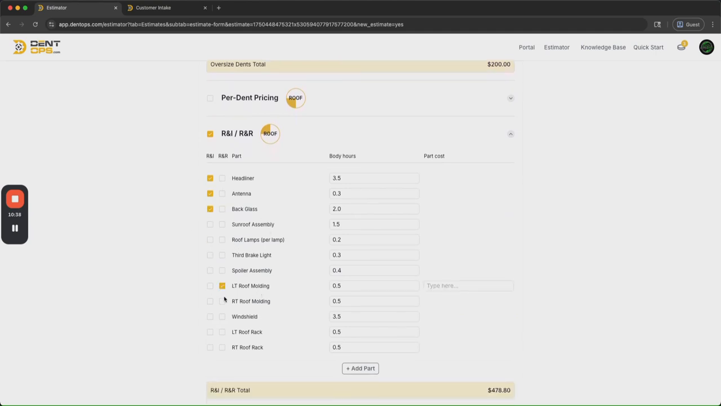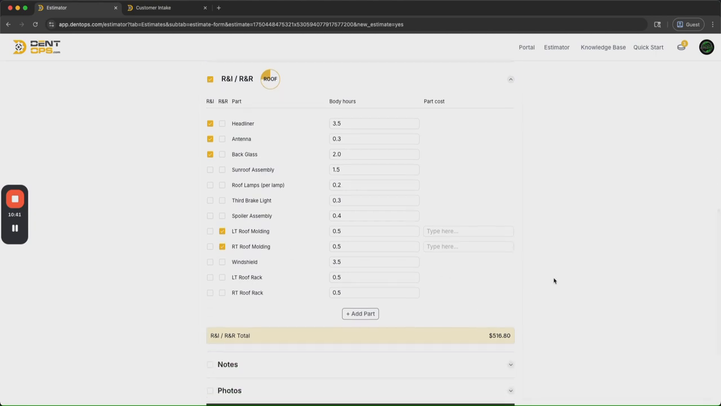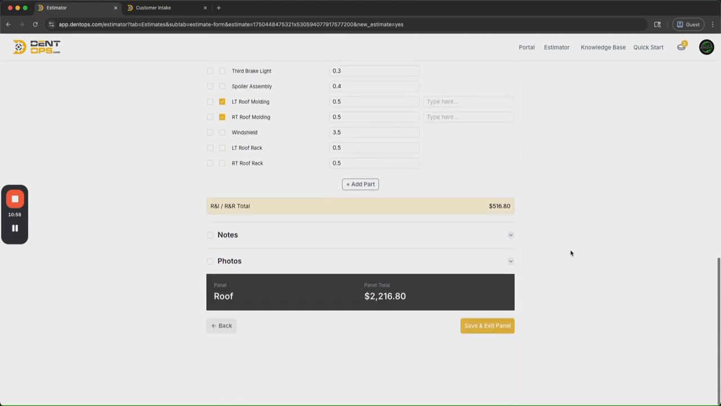Let's say the roof moldings, both a replacement. We don't give you part costs in here, but this just indicates to the Dent Ops team that we need to replace these parts so we can get them added to your estimate. And that will give you the part cost and the part number and all that good stuff. So you can plug in costs here if you call up the dealership or whoever parts provider and add them in if you'd like to, and we'll make sure that we include them.